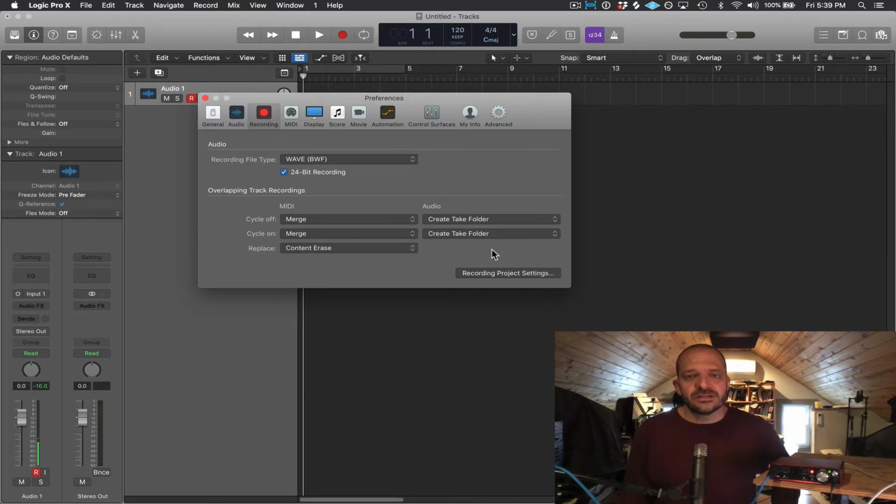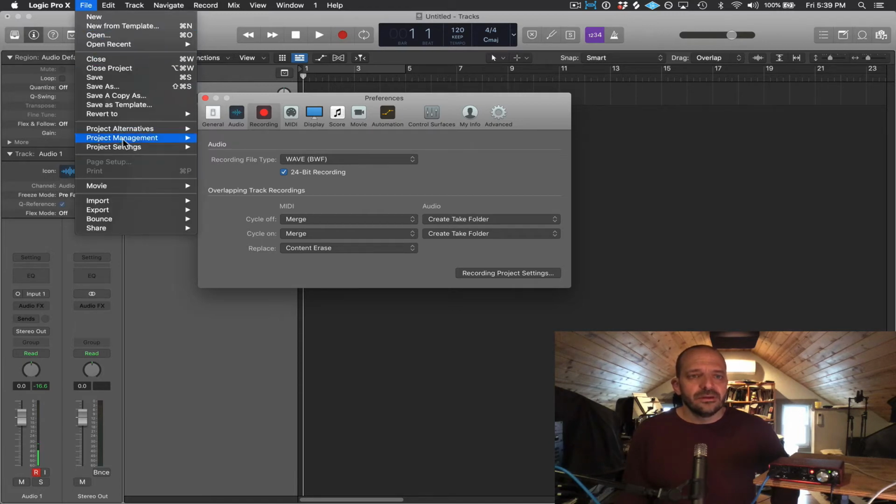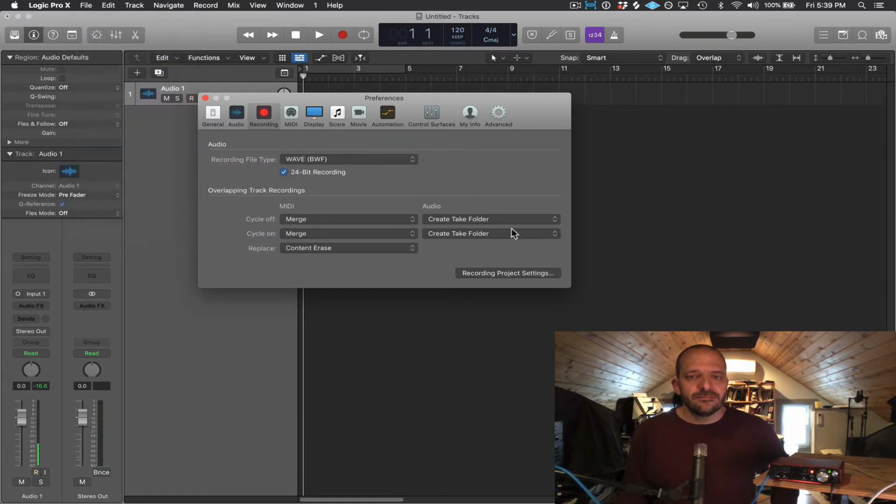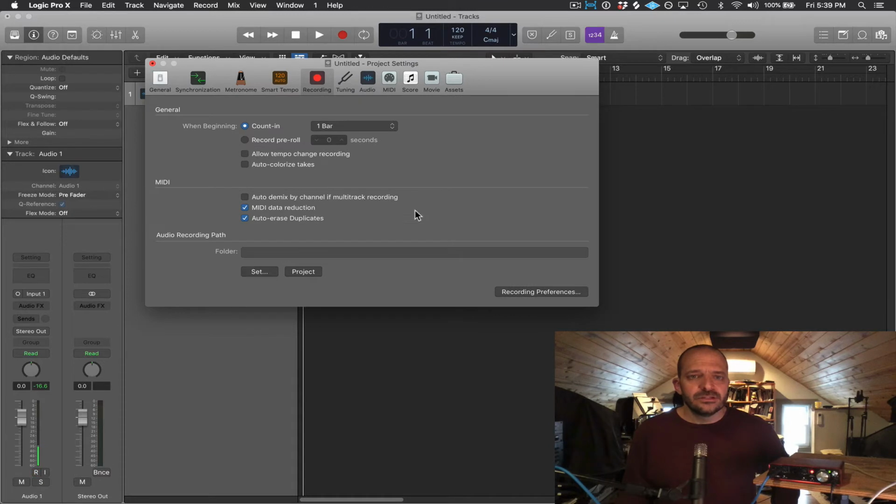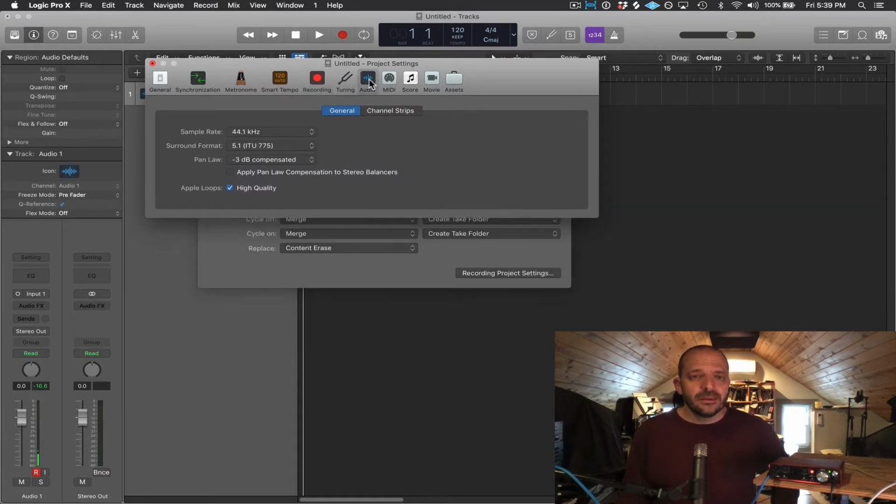So I can get to the project settings by clicking this little shortcut here, or I can go into the File and choose Project Settings that way. So let's go to Audio, and I want to make sure here under the General tab that in the sample rate I have selected 44.1 kilohertz, which is the same sampling rate that I had for my audio device, my Scarlett, in the Audio MIDI Setup application.